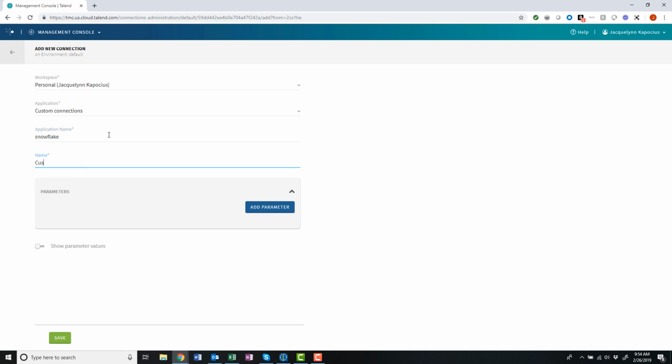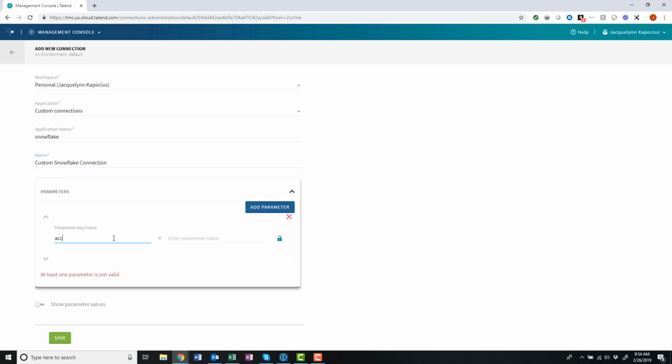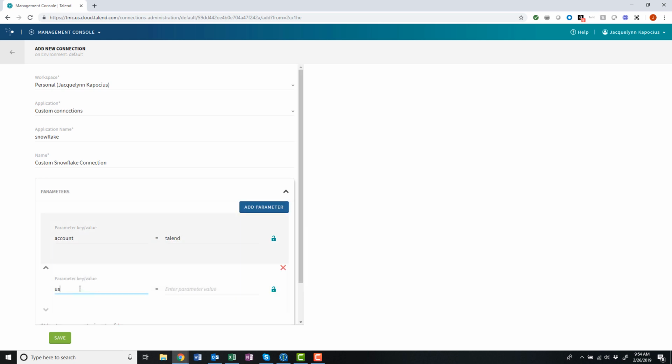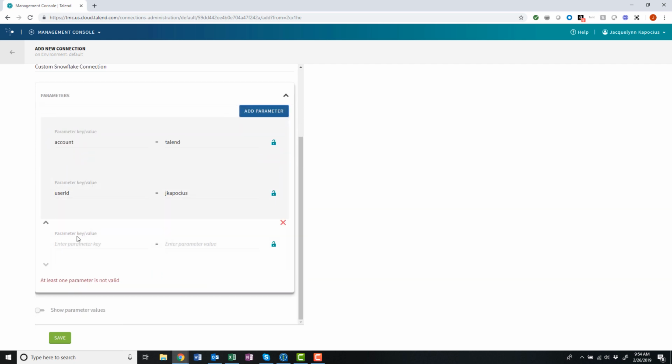In the application name, I need to ensure the name matches what is defined in my Studio Job context variables so the Talend Management Console recognizes it properly. In this case, it is simply Snowflake, all lowercase. I'll add the parameters I need, which are in this case account, user ID, password, warehouse, schema name, and database. These parameters also need to match exactly what I defined in my Studio context variables, including case.